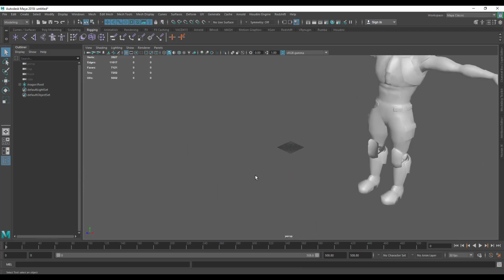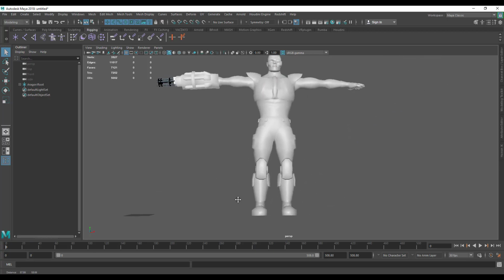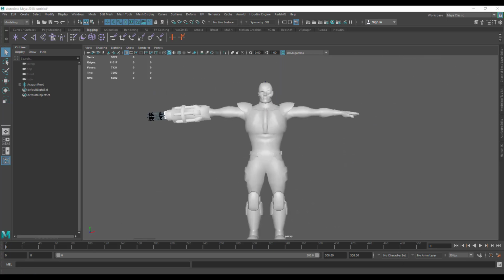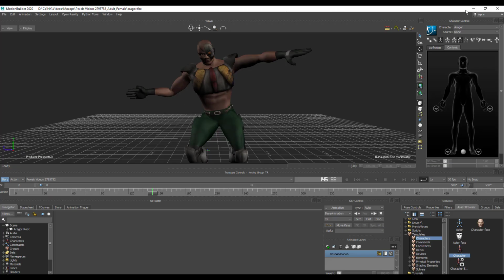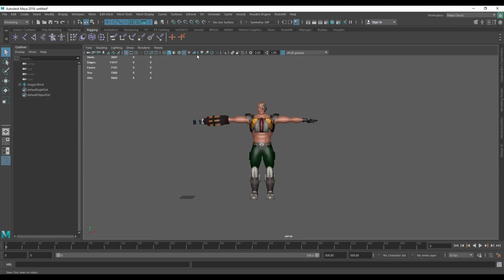So zooming all the way back, you can now see that we have the Arago character. And for some reason in Motion Builder, you don't get to see this particular character with the extra weapon, but right here in Maya, you can see that character. I mean, you can see the character and you can see all of that extra weapon and stuff.